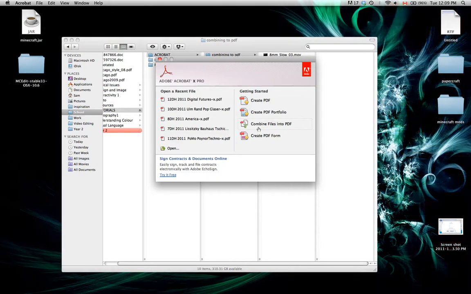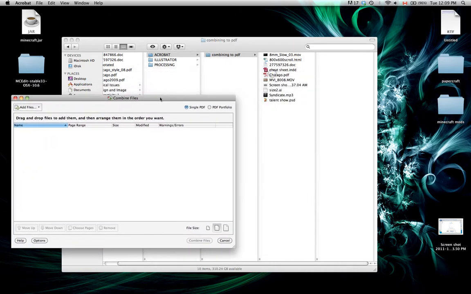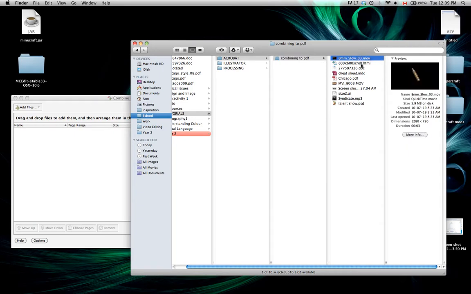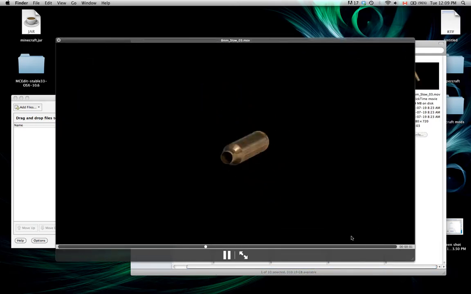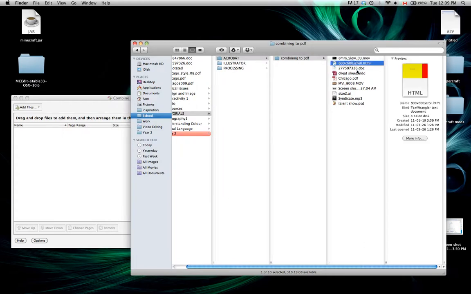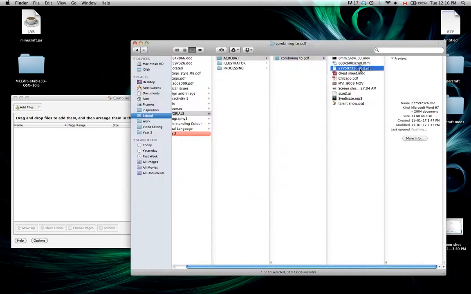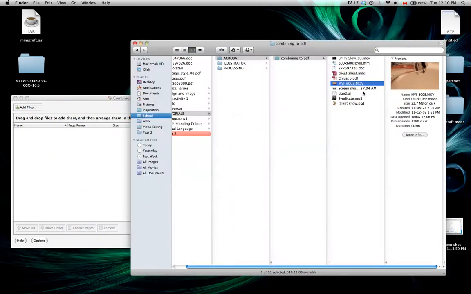Alright, so open up Acrobat. Hopefully this window pops up, and we click Combine Files to create PDF. Let's see what I've got here. We've got an MOV file of a bullet moving around. Not bad. We've got an HTML file, just a scrolling thing I made in first year. We have a Word document, an InDesign file, a multi-page PDF, a slightly longer video.